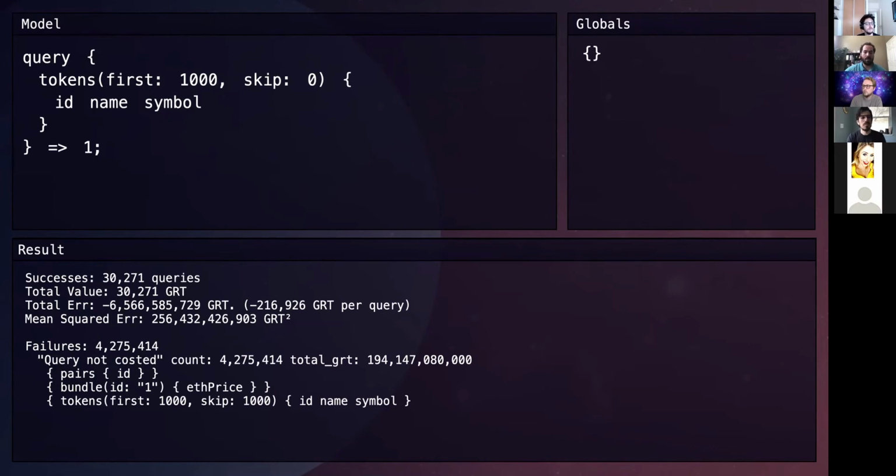It shows us some additional stats, like how much value we're charging over those 4 million queries, as well as an error, which is basically how much we would need to be profitable, having set this configuration parameter of how much GRT we're trying to extract from a given amount of effort. It also shows a mean squared error, which is basically a sense for how fair the individual query costs are. So we can see from the total error that we're off by over 200,000 GRT per query, right?